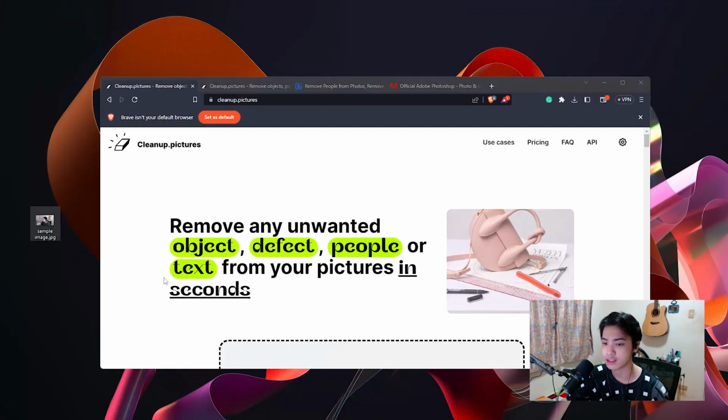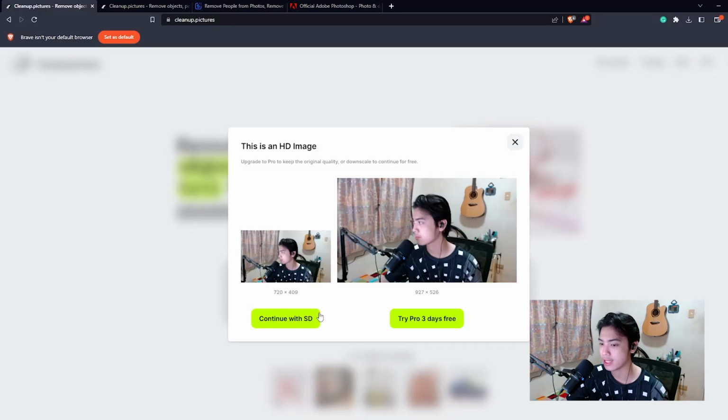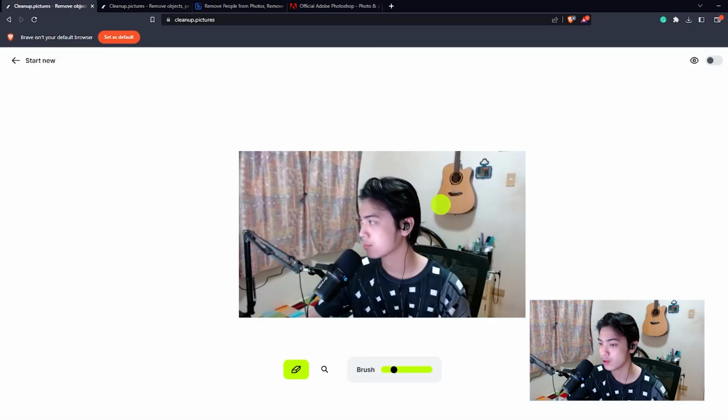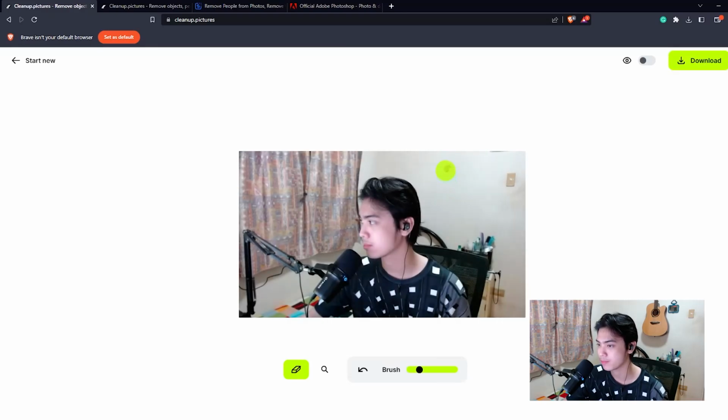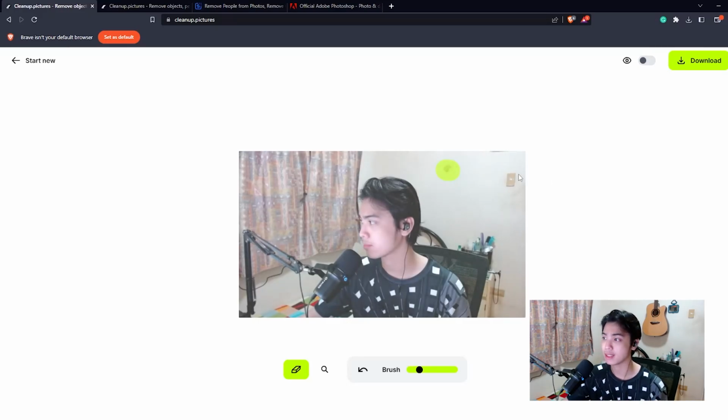Start new. Now let's drag our sample photo. And then let's just do continue with standard definition, because we cannot use this one because we would have to have the pro. So let's say I just want to remove the guitar and everything on the background. Remove this. I want to remove this. I tapped out of the window. I'm sorry. Just wait for it. Boom. Remove that. Again, all on the website.